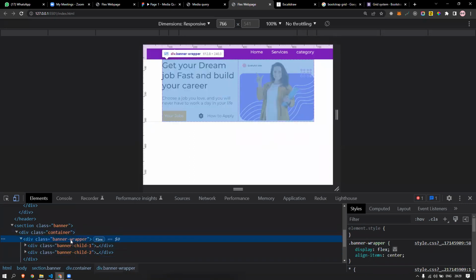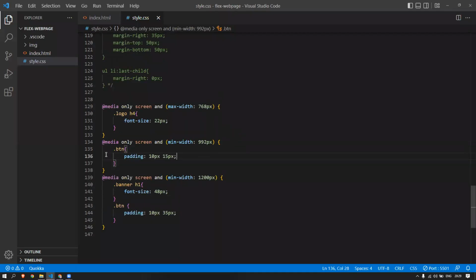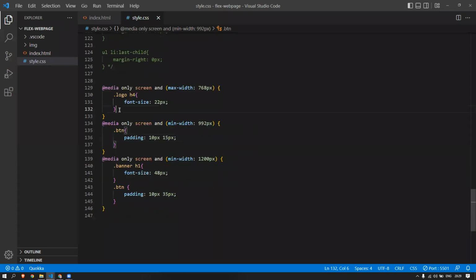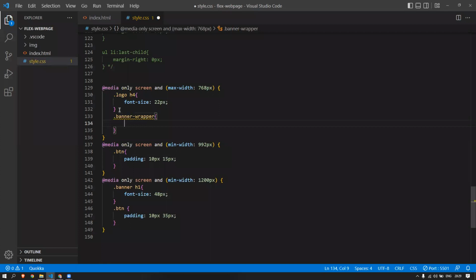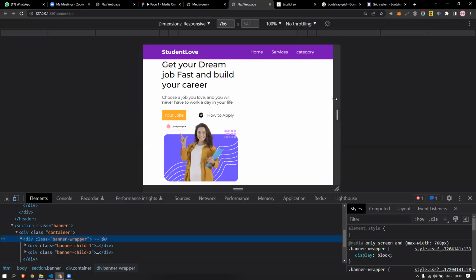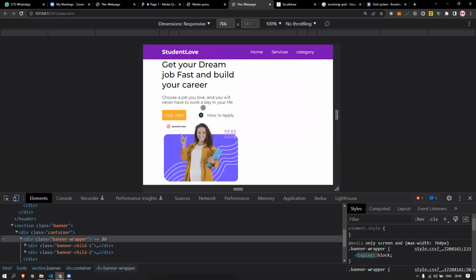So what some people will do, even though they use flex, is target 768 pixels. Whenever I hit 768 pixels, they call the banner wrapper and change display flex to display block. You see, now if I hit 768 pixels, it actually changes to display block. The banner wrapper is not display flex now, so that's why it's coming down.